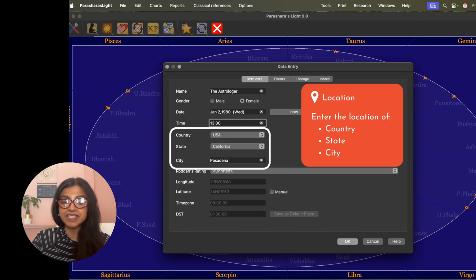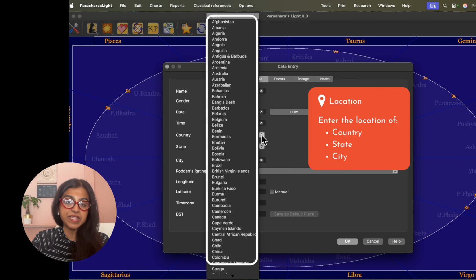The next part is location. The location consists of country, state, and city. My recommendation is to complete it in that order because sometimes when you start with the city, what happens is the system freezes, Parashara's Light stops working, and you pretty much have to close the app and start all over again. So if you click on the field for country, you'll see there is a list of all the countries in the world.